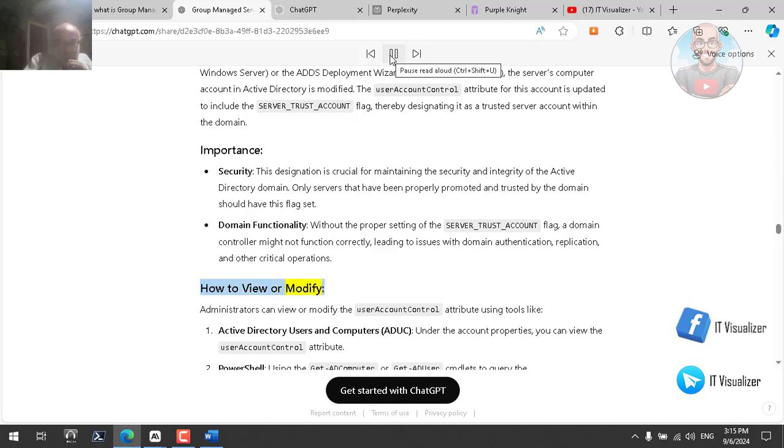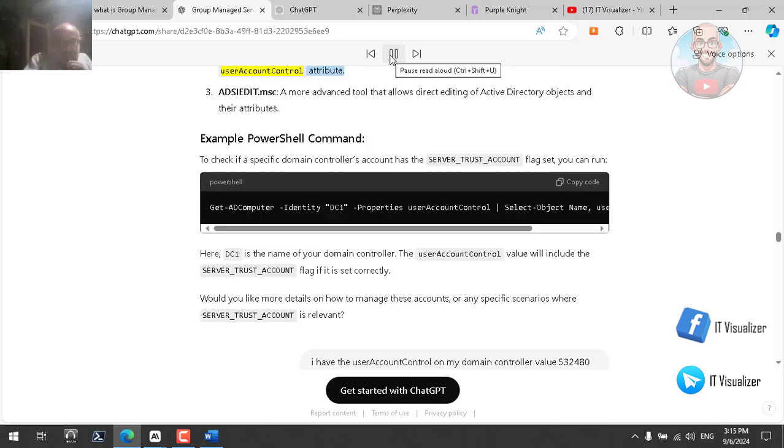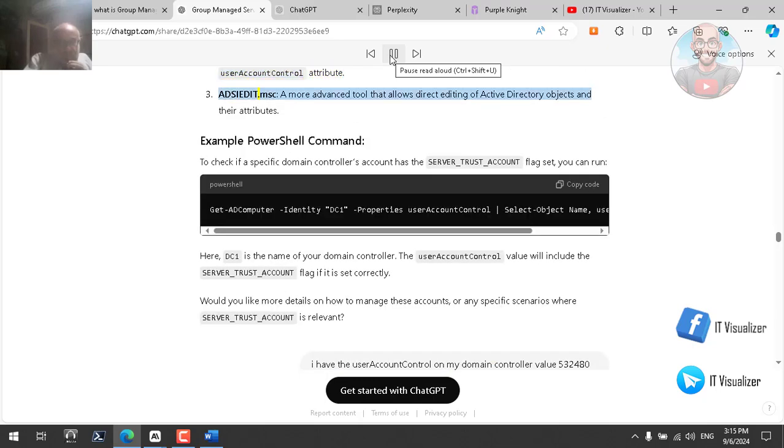How to view or modify. Administrators can view or modify the user account control attribute using tools like Active Directory Users and Computers, ADUC. Under the account properties, you can view the user account control attribute. PowerShell. Using the Get-ADComputer or Get-ADUser cmdlets to query the user account control attribute. ADSIEdit.msc, a more advanced tool that allows direct editing of Active Directory objects and their attributes.